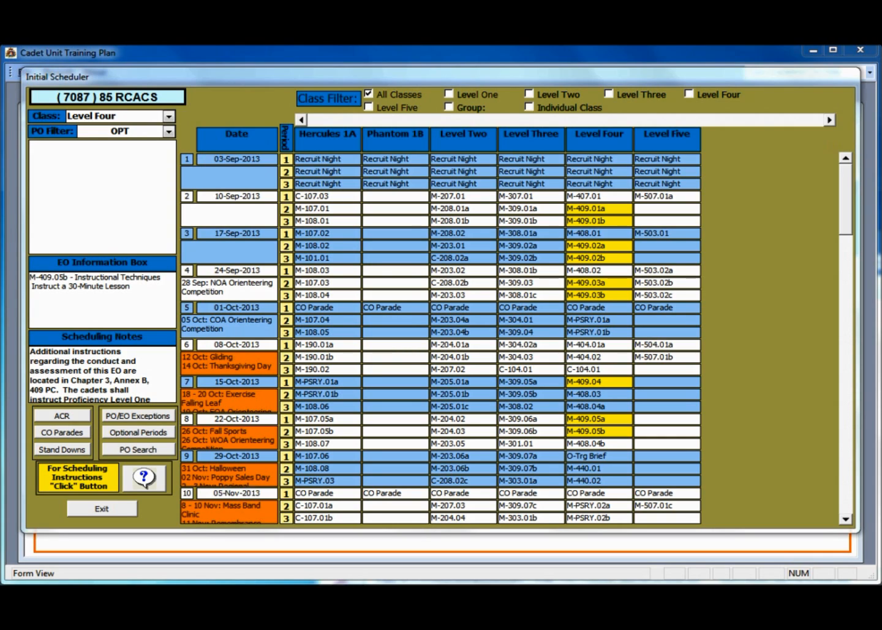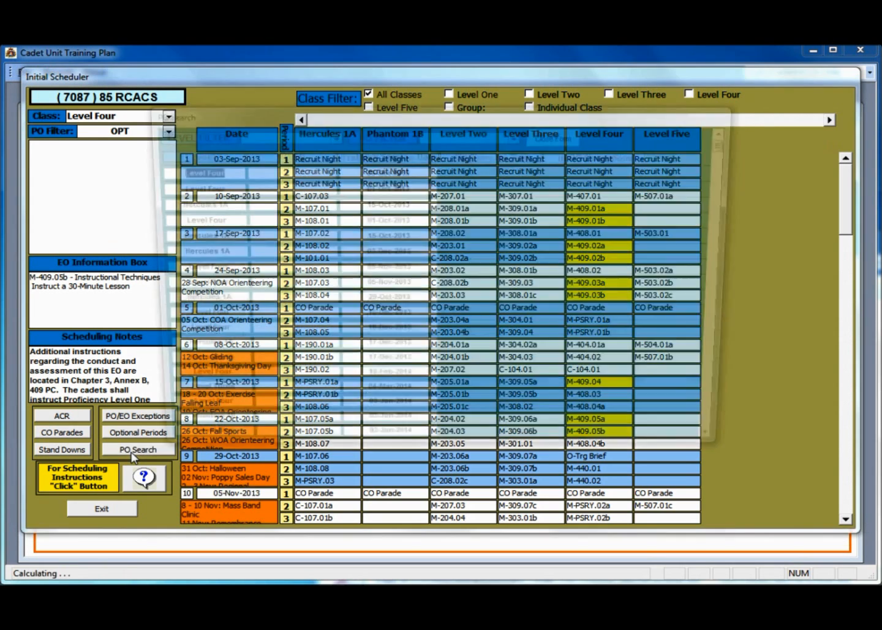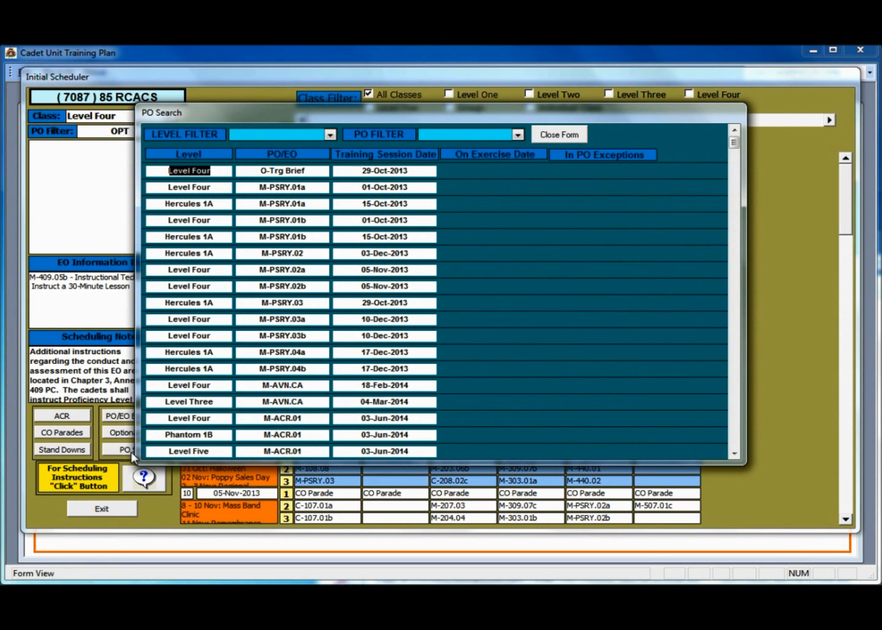The third tool that we're going to show you here is the PO search, which is a great little on-screen tool. So when you're looking for an EO that you think you've scheduled but you're just not sure where, this is a great way to look it up. Right now it's displaying all of the EOs for all levels, and we can use the scroll bar to look through, but we have some filters at the top here to help us find exactly the information we're looking for quickly.